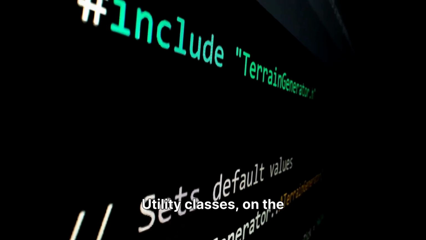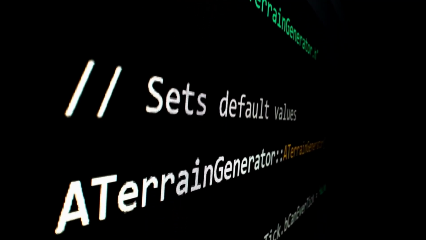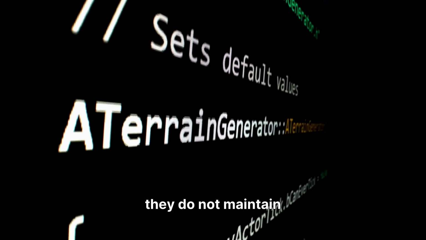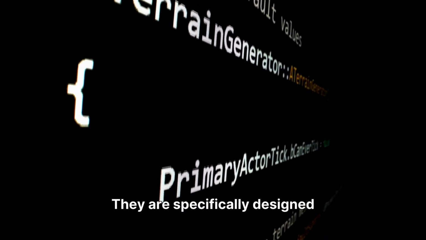Utility classes, on the other hand, are fundamentally different. They are stateless collections of static methods, meaning they do not maintain any internal state across calls. They are specifically designed for common, reusable operations that perform calculations or transformations purely based on their input parameters, without needing an object state or affecting external data.